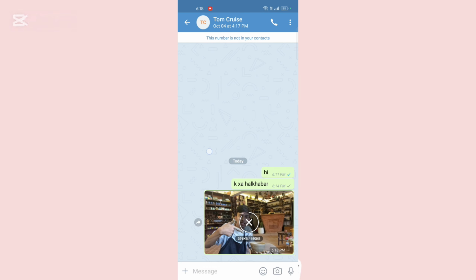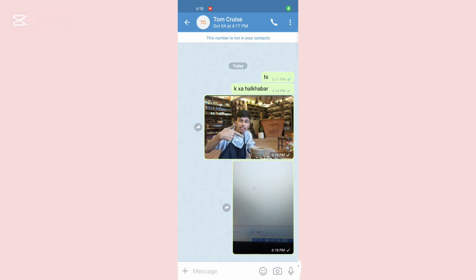Once selected, tap on the send button, usually an arrow or paper plane icon, to send the picture. And here you go, it's done. That's how you can send pictures on Zangi.